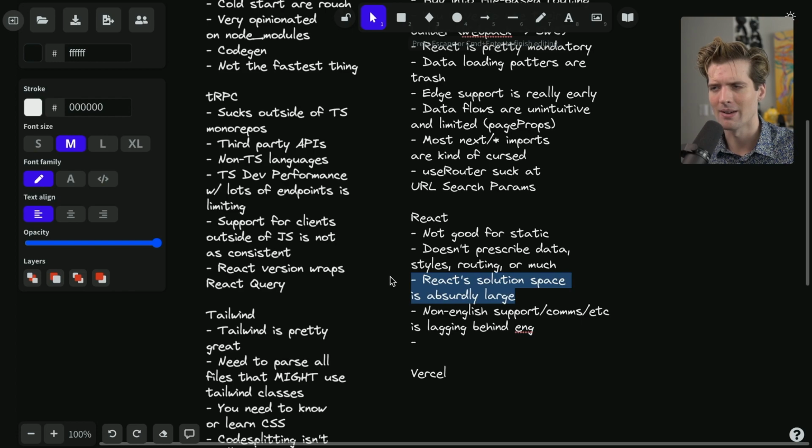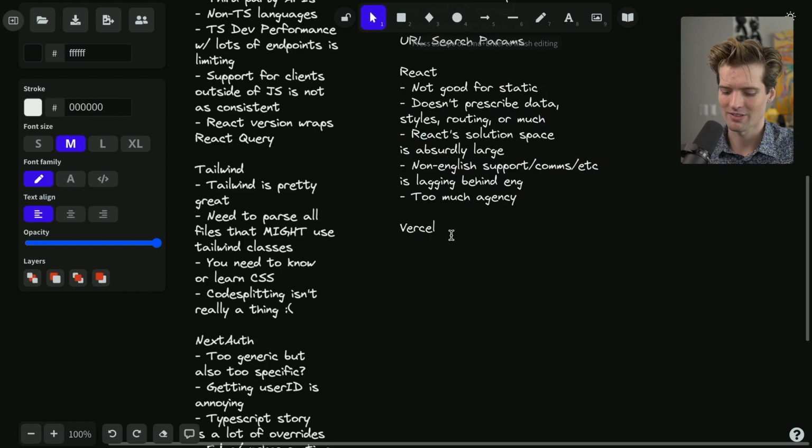I'd want to hear more about why they think their developers shouldn't have agency. But if you don't want your developers to have agency, I can even say too much agency, I think it's a good thing. I can see why people wouldn't. Let's hop into Vercel. Vercel is great. I do love Vercel. It is a phenomenal platform.